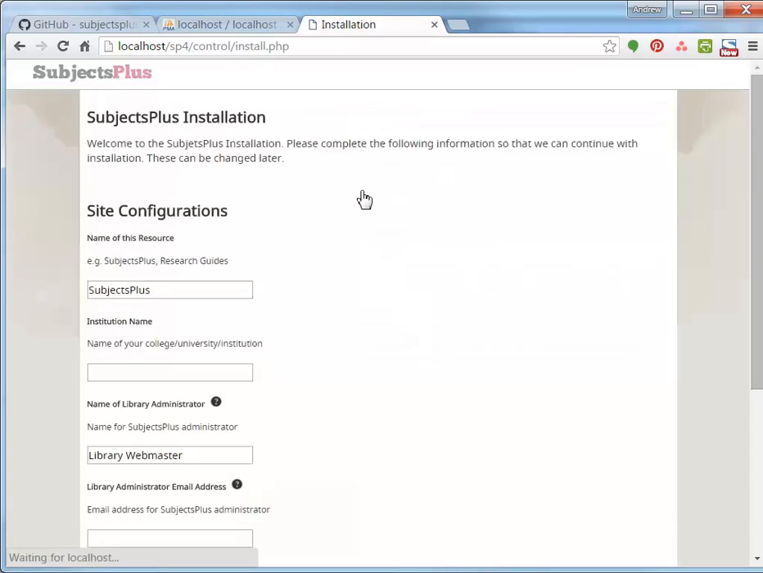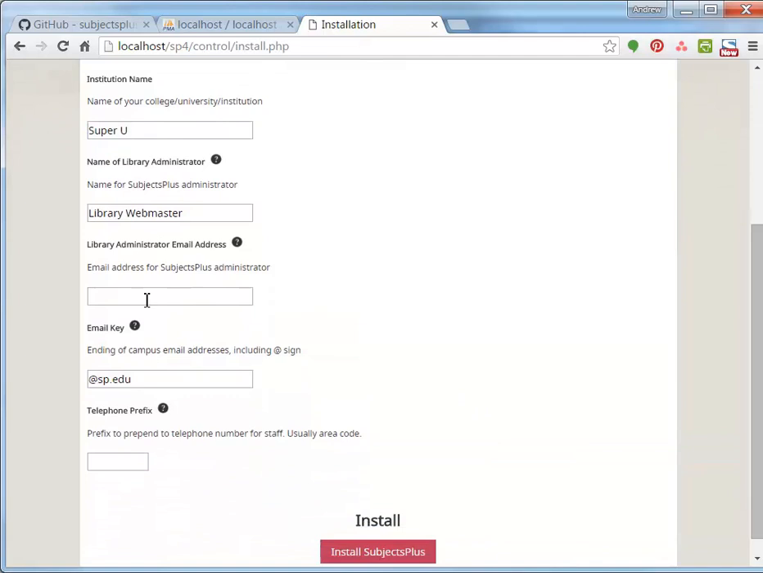So let's run the install. We have some stuff. Super U, we'll call our university. You can fill out whatever for some of these. This is important, the webmaster address. I'm going to use this one, and this is also important, the email key. So in my case, I'm going to do miami.edu. You would do whatever your university's email is. So we click install. We wait briefly. It's a little slow for some reason.